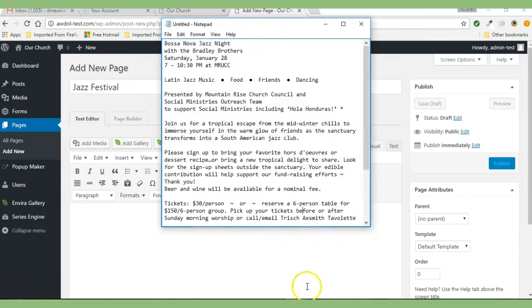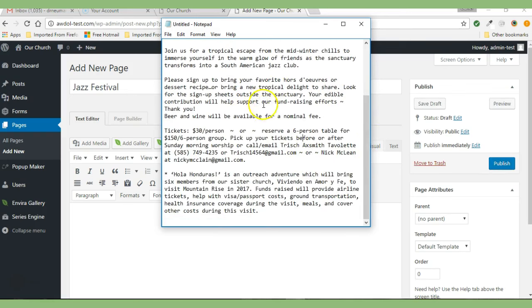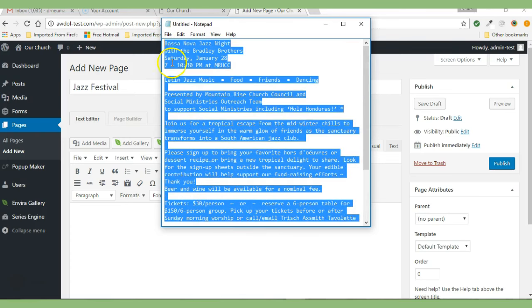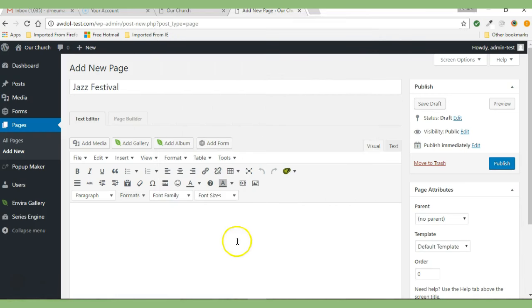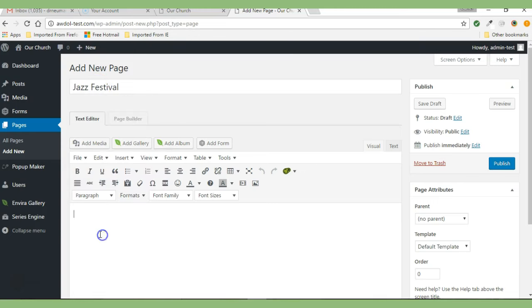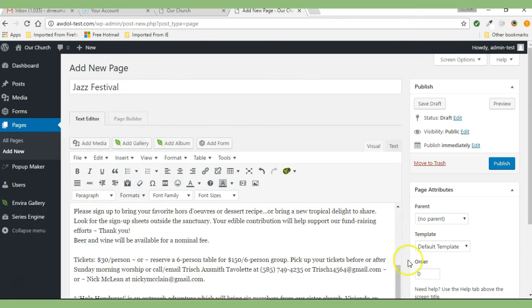So I'm going to go back to the place where I have all that information. You could have this information in an email. It could be in a Word document. I have it in Notepad, so I'm just going to copy all that information from Notepad. I'm going to go back to my website page, my Jazz Festival website page, and I'm going to paste it. Oops. Click in here, and then I'm going to paste it into my page.